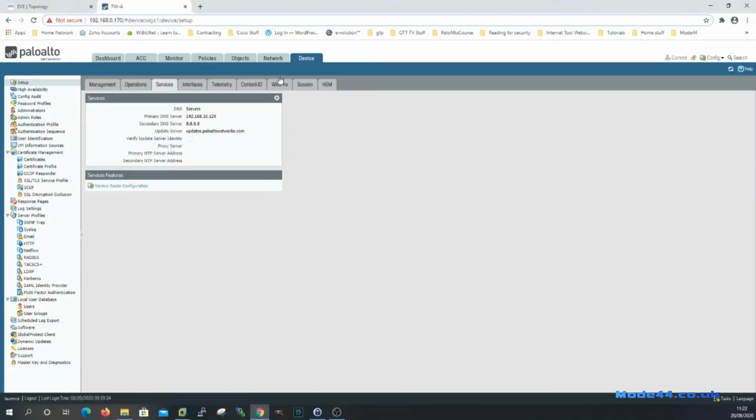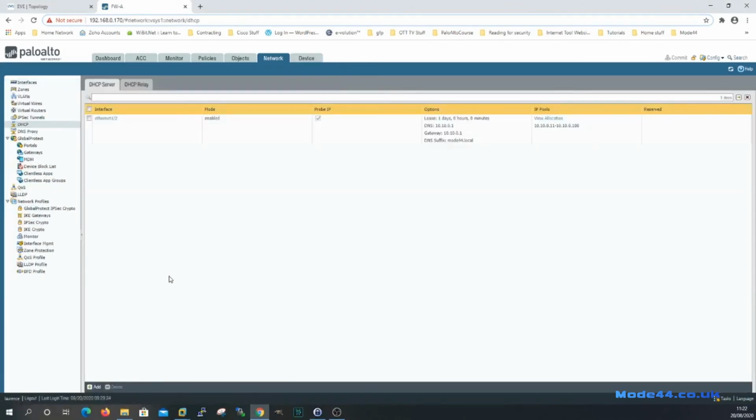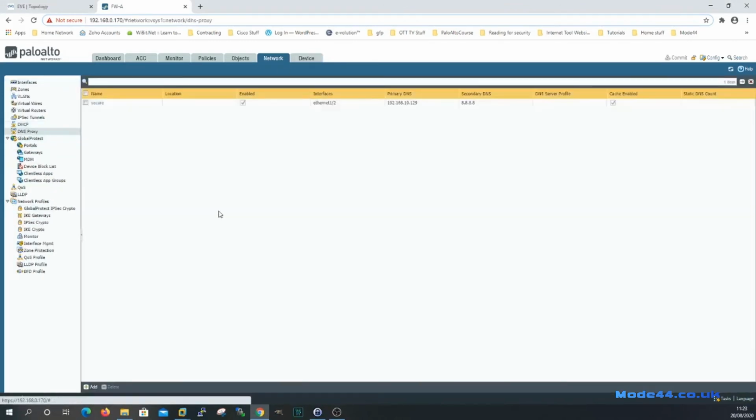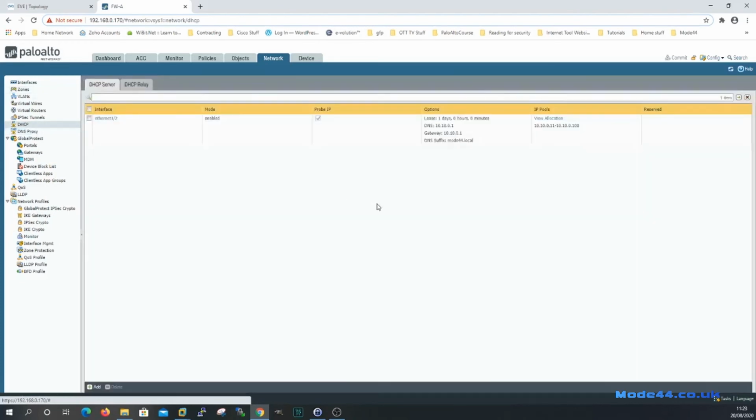Okay, so that, in a nutshell, is DNS Proxy. You've got DNS Proxy there. You're telling it where to go. It's using that as the gateway. All good.